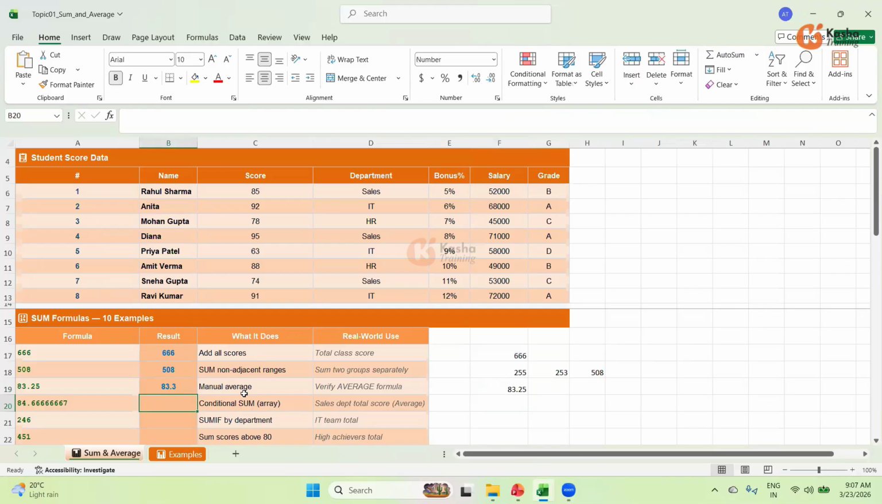Now let's see the fourth formula, where you want to calculate the sales department total score and average. You can see we have various departments here like sales, IT, HR. In this case, I want to calculate the sales department score. So how much is the total score here? You can see this is in the sales department, this is in the sales department, this is in the sales department. So I want to calculate the complete total score of this sales department, but I also want to calculate the average of these sales department scores here.